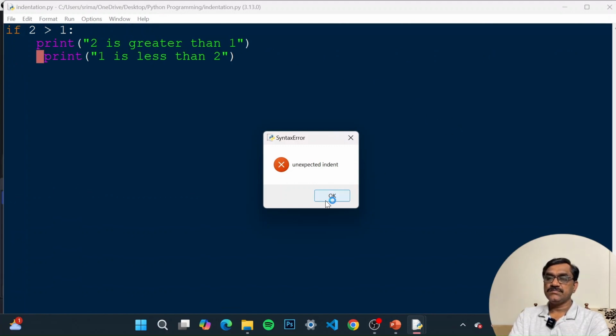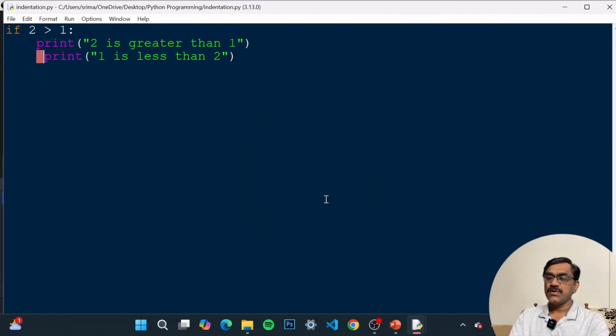Unexpected. This is the error we are going to get. Now you remove the error. You press Ctrl S. Now there is no error. Why? Because these two statements come under the if block.